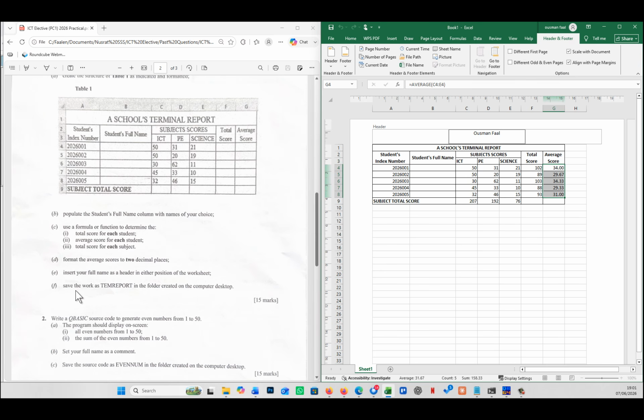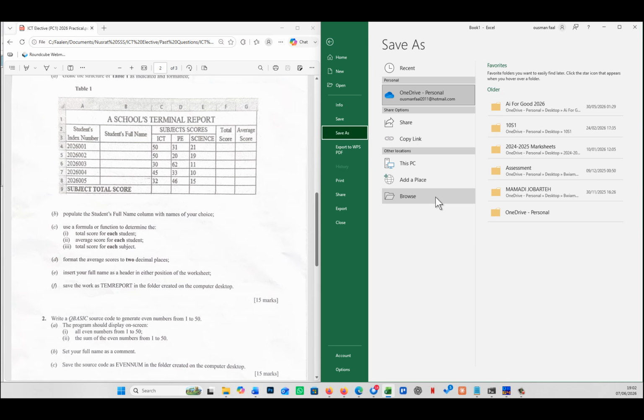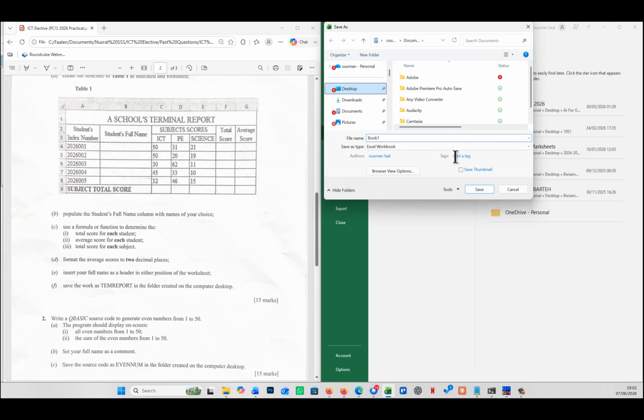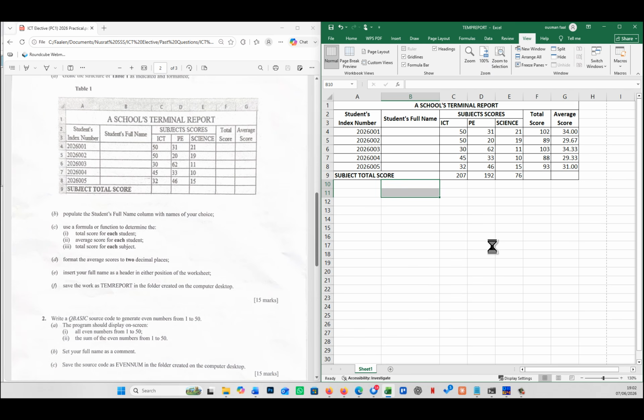Okay, so next it says save your work as temp report in the folder created. So I'll go back to normal view. Okay, and I'll save as, go to my desktop, and then I'll save it as temp report. Okay, so make sure you save it properly on your folder. All right, so that's answered that question.